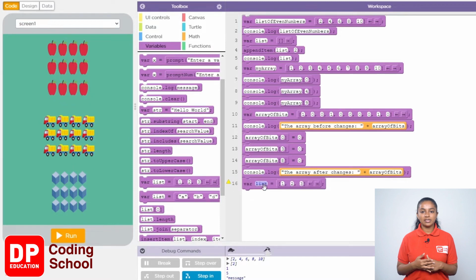Here, we do not type values. Therefore, on the right side of the equal sign, the space to type values should be removed. Let's click on the arrow on the left side and remove that space. Next, you need to add values to the array.